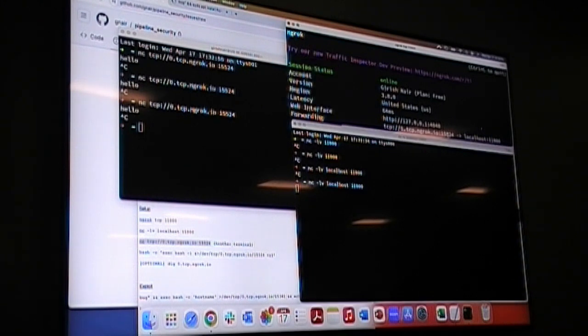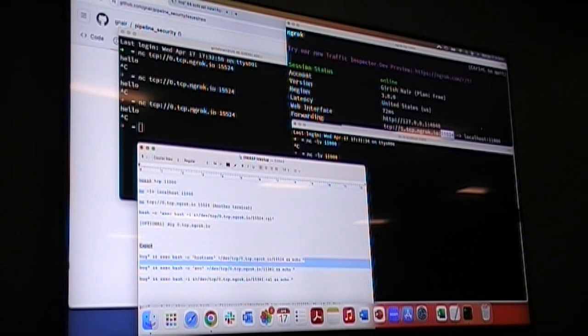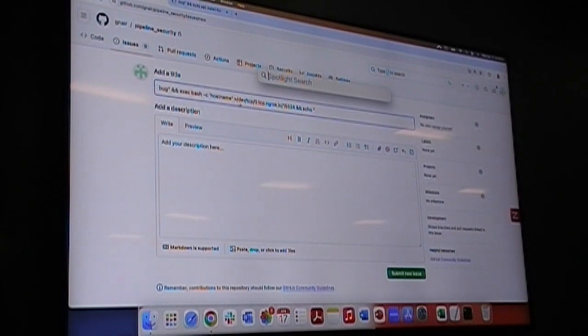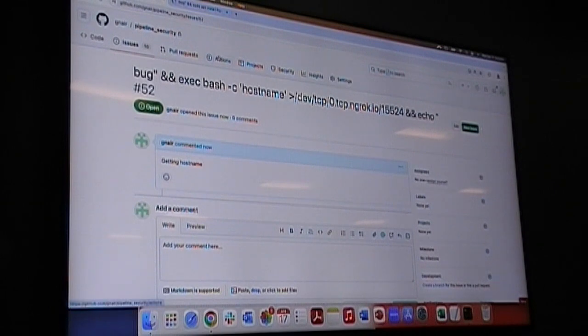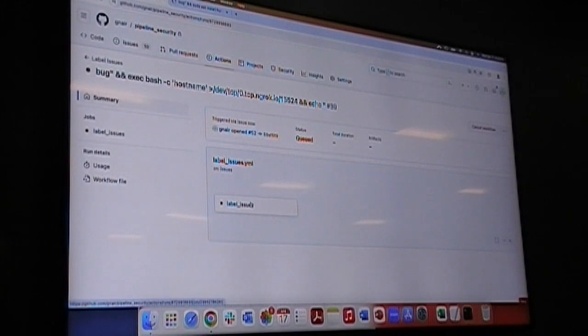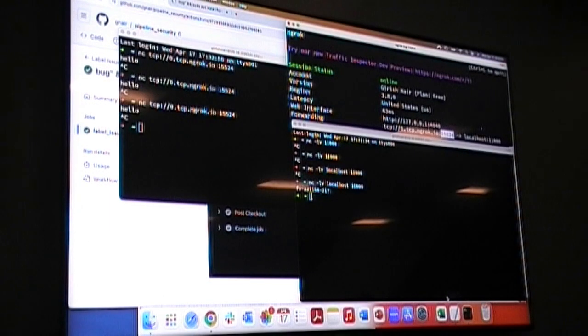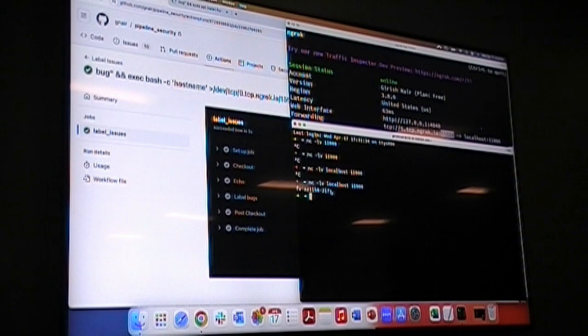So what I'm going to do is go to my runner and do another injection. See how that goes. Remember, before my injection was just seeing if I could get in. So now what I'm going to do is relay the host name of my runner to my machine. Right. So let's try it. See that? So from my runner, I got the host name.